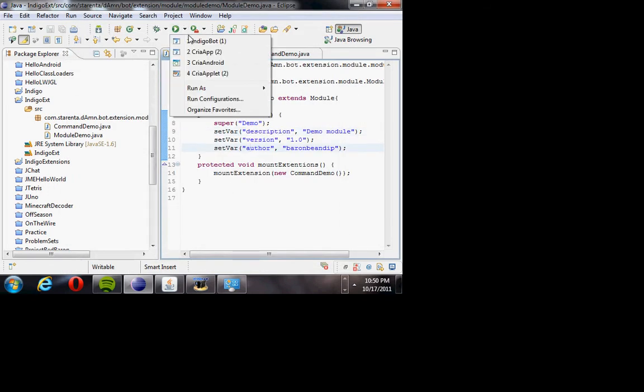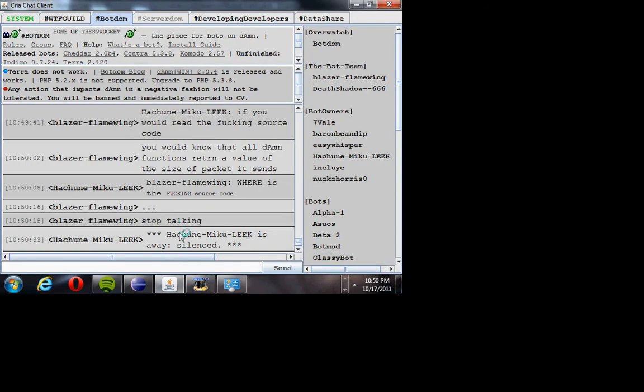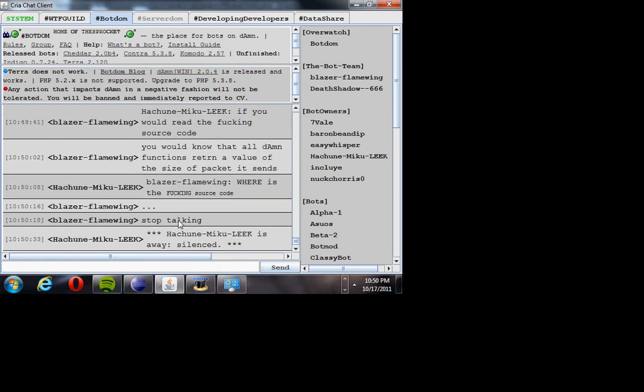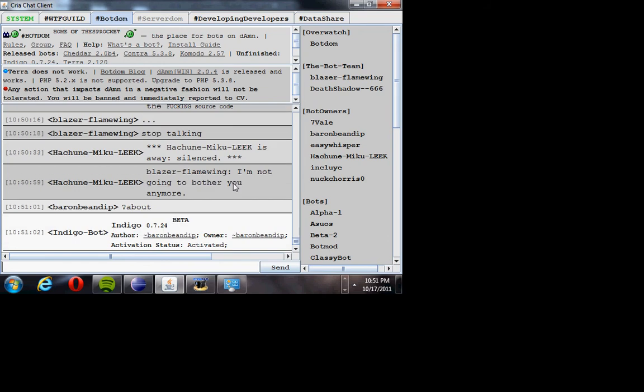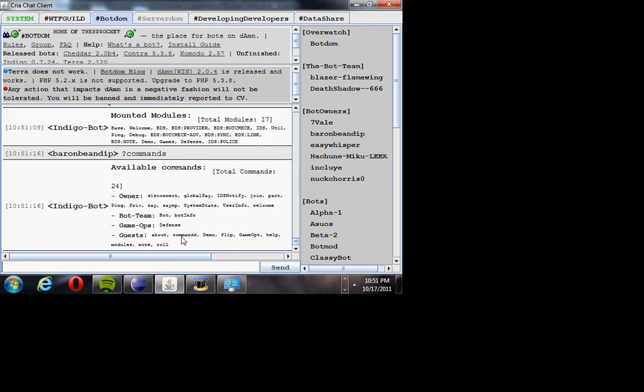After that, you can go ahead and load it up. So we'll go ahead and start up Indigo. Right there's our new module. By default, the commands are in the guest group. I'll show you how to make them for owner by default. Right there's our command.